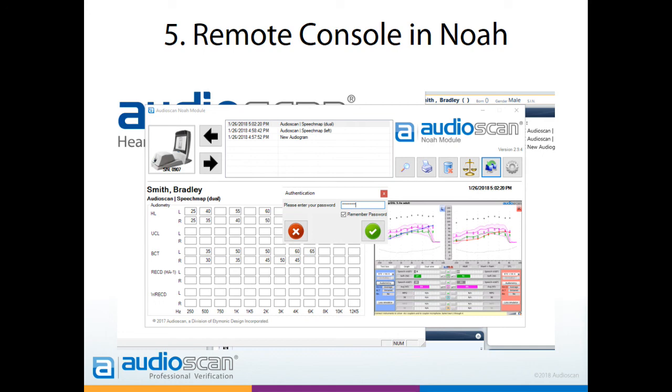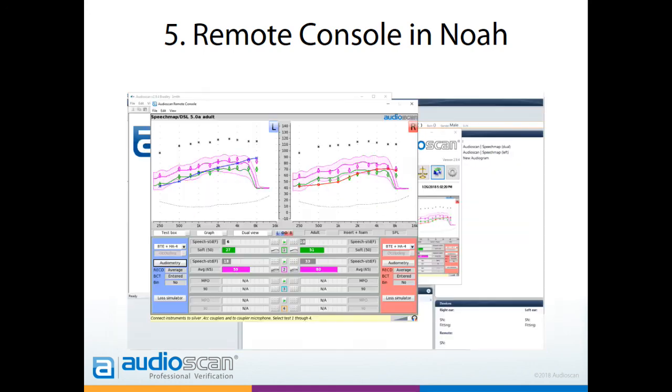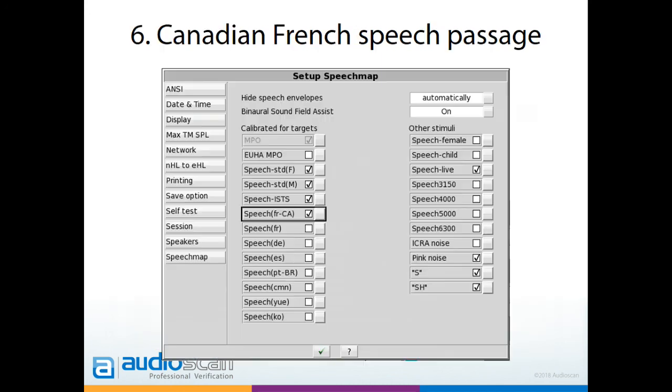If it's the first time, you'll have to enter the password, of course. You'll then see the screen in on-top mode and be able to run the Verifit 2 or Axiom while accessing your other NOAA modules. We've added another calibrated speech passage. This time it's Canadian French.